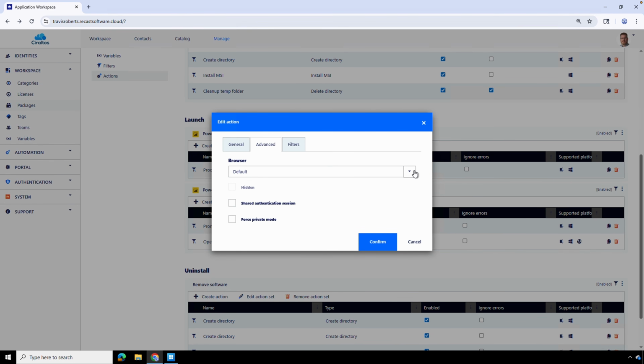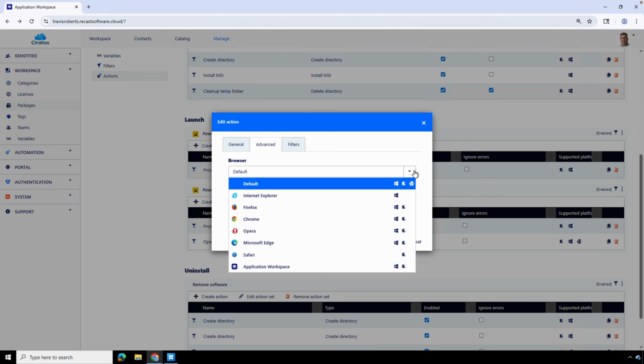We can let the client use the default browser. We can also force private mode if needed. Or we could specify the browser that's used for this URL. What happens if we set this to a specific browser, but the user doesn't have it installed? We could put an action earlier to check for the install of that browser and install it if it's not there. That's pretty powerful. Speaking of powerful, let's take a look at the actions available.